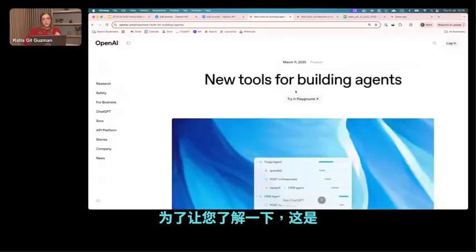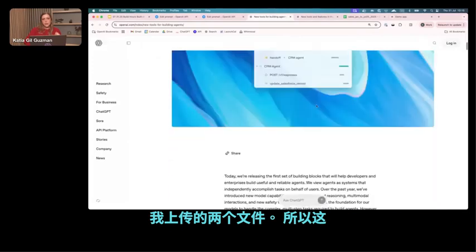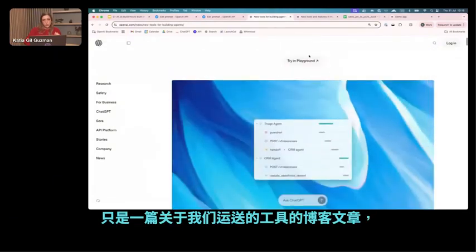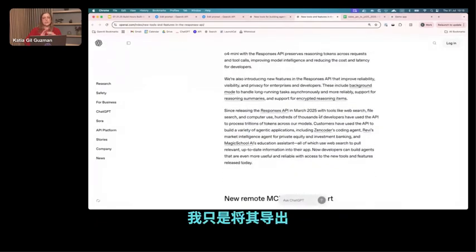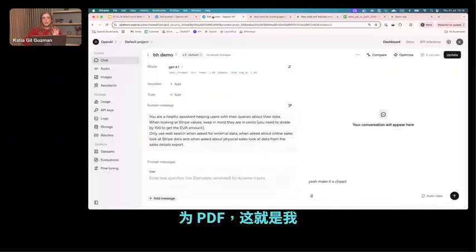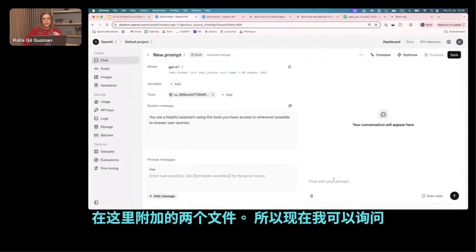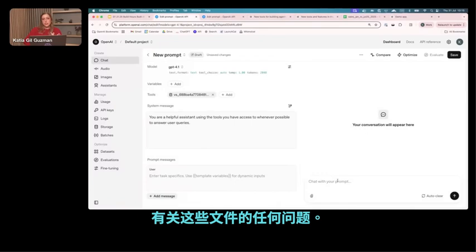And just to give you an idea, these are the two files that I uploaded. So this is just blog posts about the tools that we shipped, and I just exported that as PDF, and that's the two files that I'm attaching here. So now I can ask any question about these files.